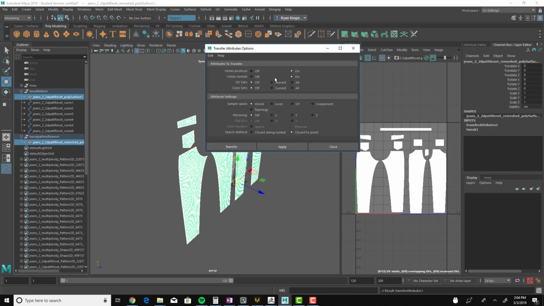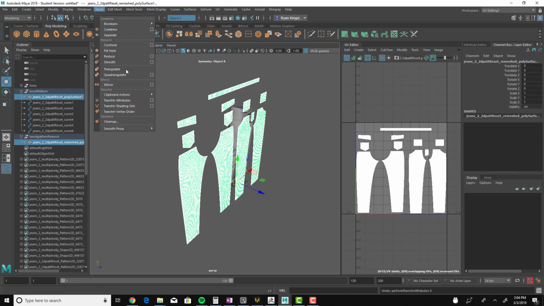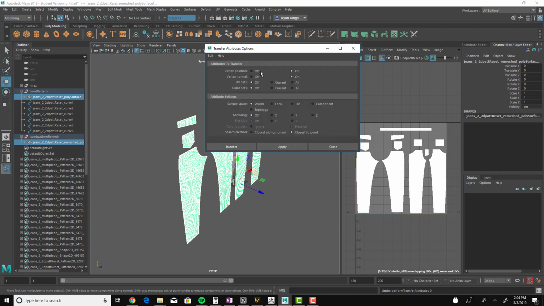Transfer Attributes. We're going to say, in fact, let's just undo in case it did something funky. Yeah, perform that. Let's just undo that. Just don't want to screw with anything. Okay. I'm going to turn these off. And all I want to do is convert the current UV set. And I want to do that in world space.